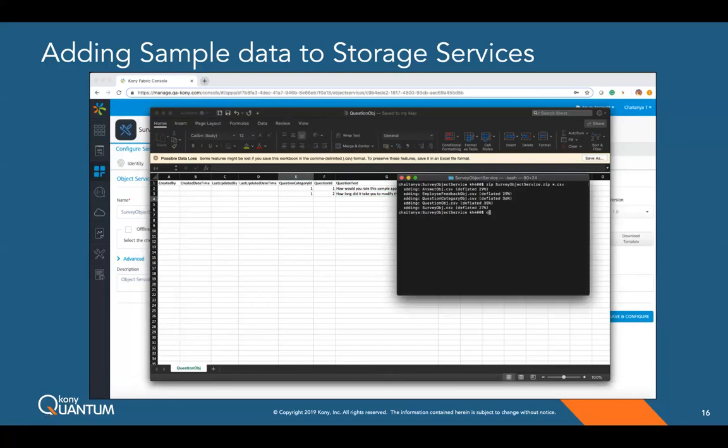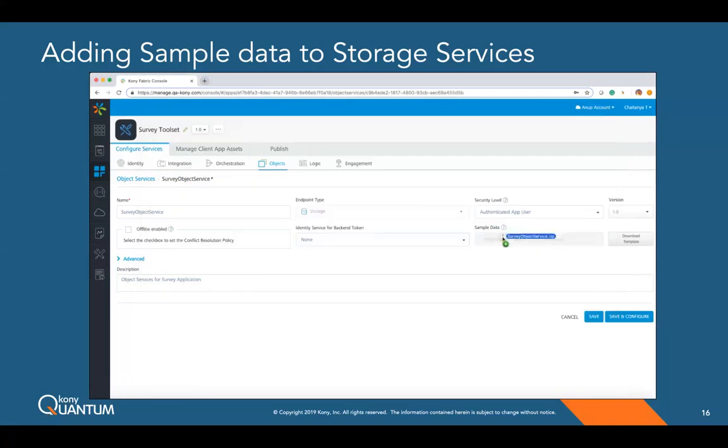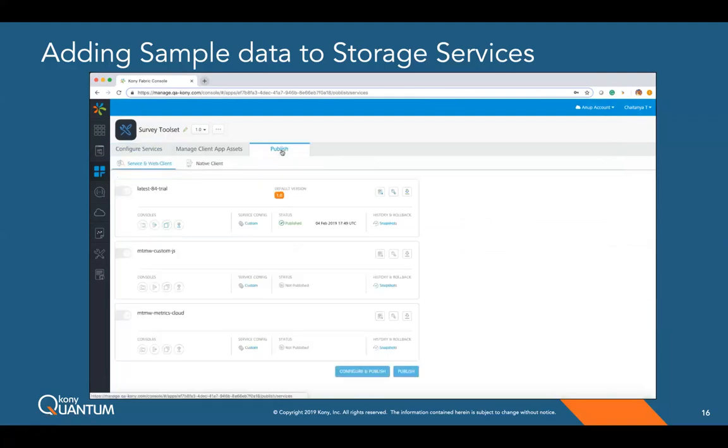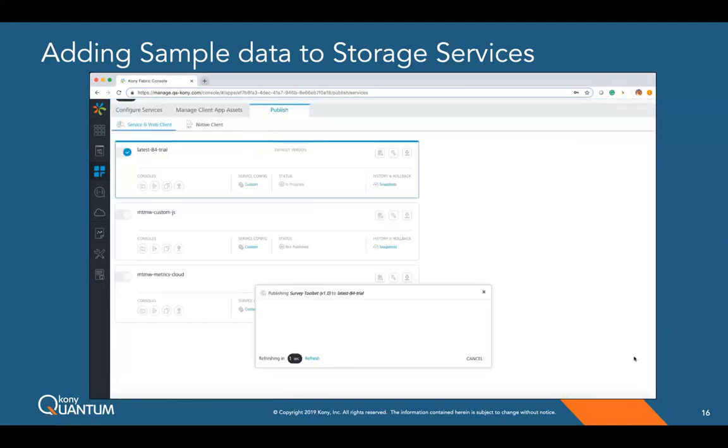So here we are zipping the CSV, and then we take the zip and upload it to the specific location in the console. And once it is saved, you go ahead and publish it. And during publish, you choose the configure option because you want to specifically use this data set, and you enable that data set and you publish it.